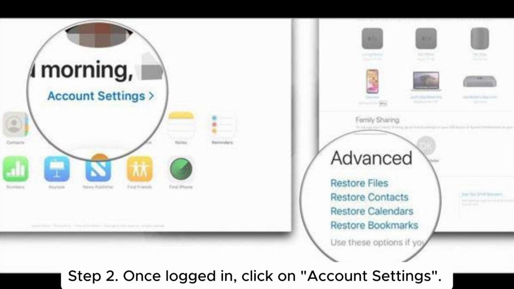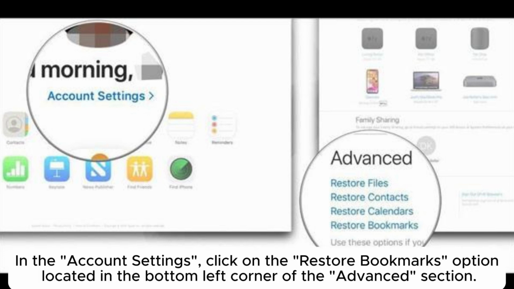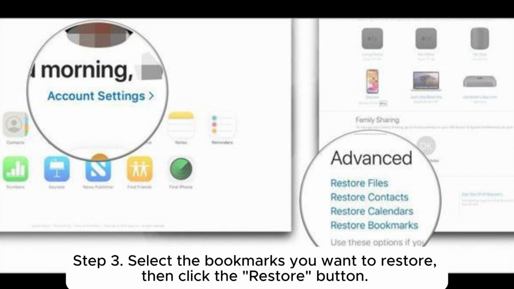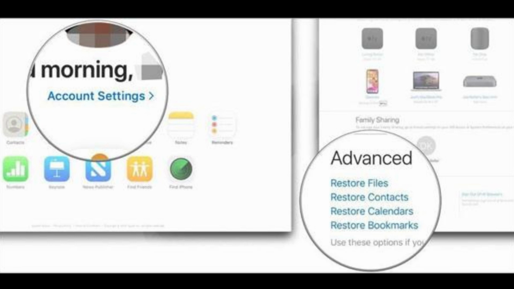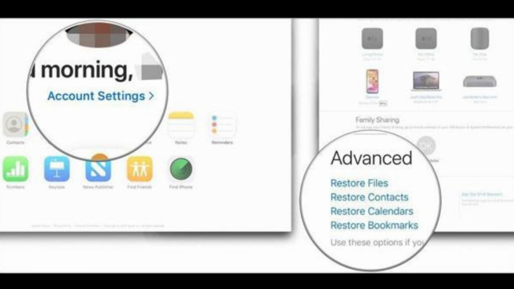Step 2. Once logged in, click on Account Settings. In the Account Settings, click on the Restore Bookmarks option, located in the bottom left corner of the Advanced section. Step 3. Select the bookmarks you want to restore, then click the Restore button. Now, all your bookmarks should be restored, and you can access them in the Safari browser on your iPad.